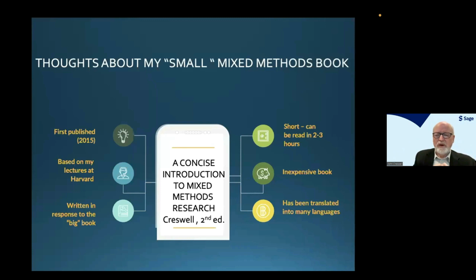And, don't you have a simple version of mixed methods? So I really wrote this book in response to the big book to come up with a shorter, more concise discussion to kind of focus on the major concepts in mixed methods research. And so it was definitely a response. And what I did was I took my lecture notes from Harvard, again, an example of my books coming out of my teaching, and I would then write a chapter on each lecture that I gave.